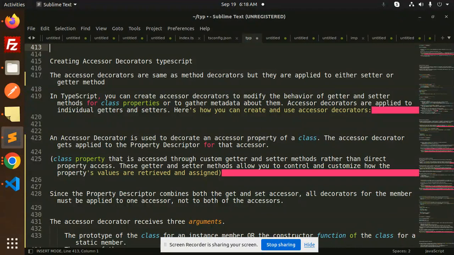So let's get started. Accessor Decorators are the same as method decorators, but they are applied to either a setter or a getter method. Clear? So they are applied to the setter or the getter only. You can create Accessor Decorators to modify the behavior of the getter and setter methods for class properties or gather meta about them. Accessor Decorators are applied to the individual getters and setters.